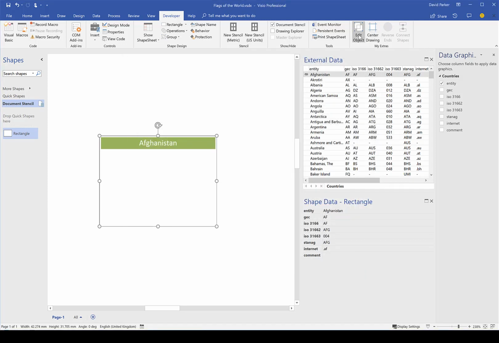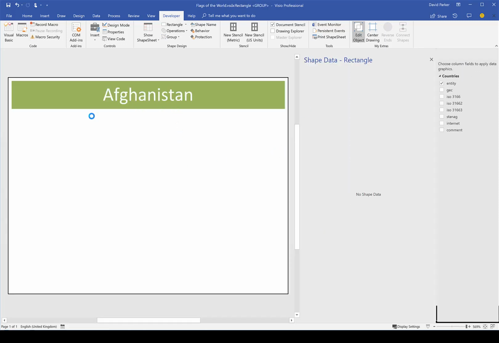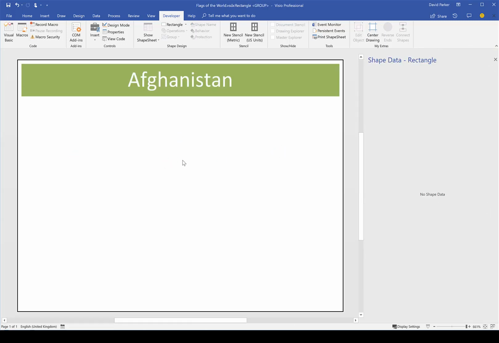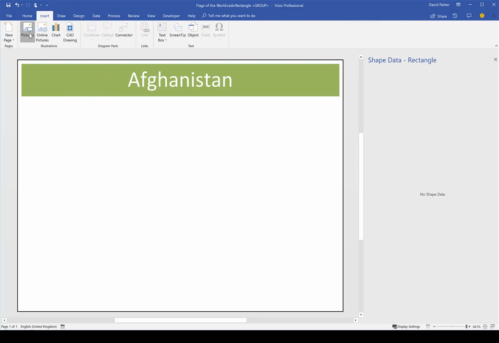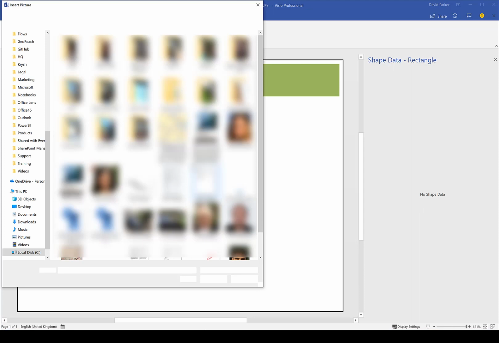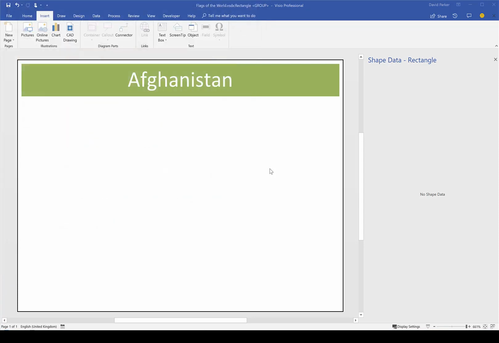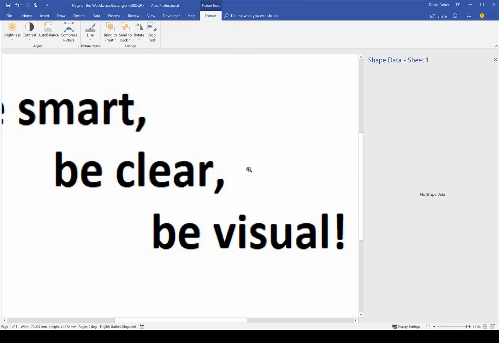When I select a group shape and select Edit Object, it opens that group shape up into group edit mode. Whilst I'm in there, I'm going to insert just a dummy image. So I'll select a picture, one which is roughly a flag proportion, or it's a little bit large.